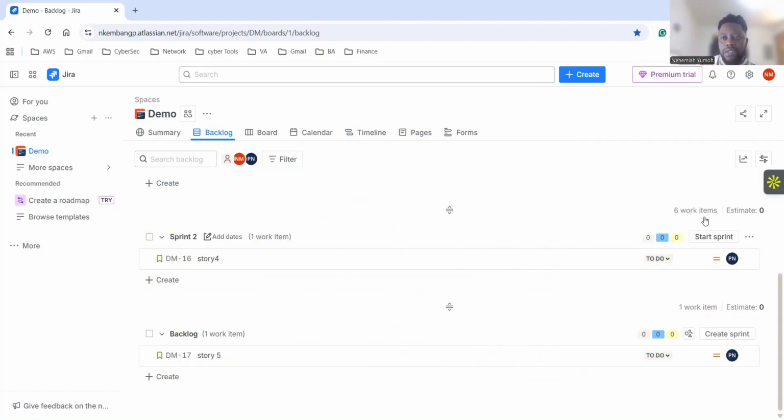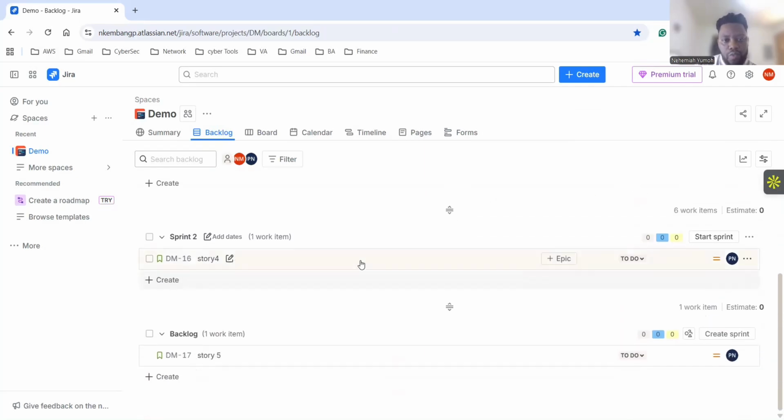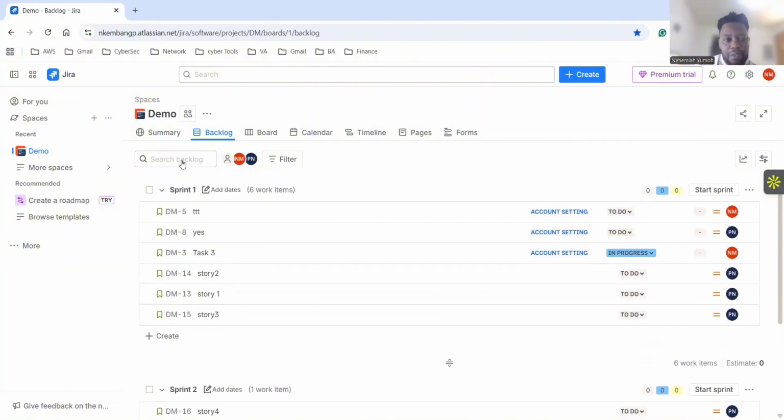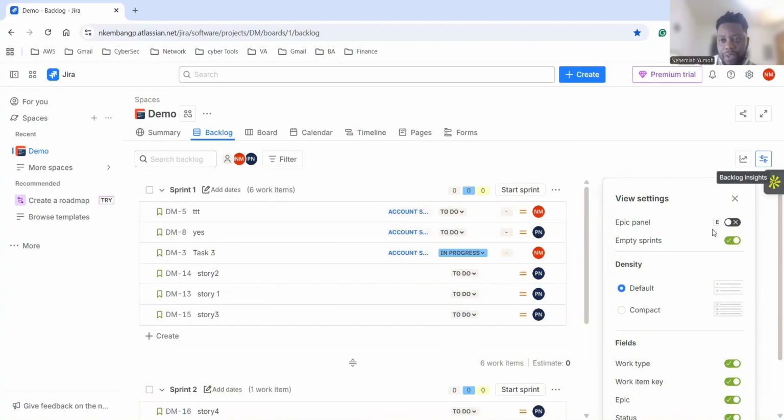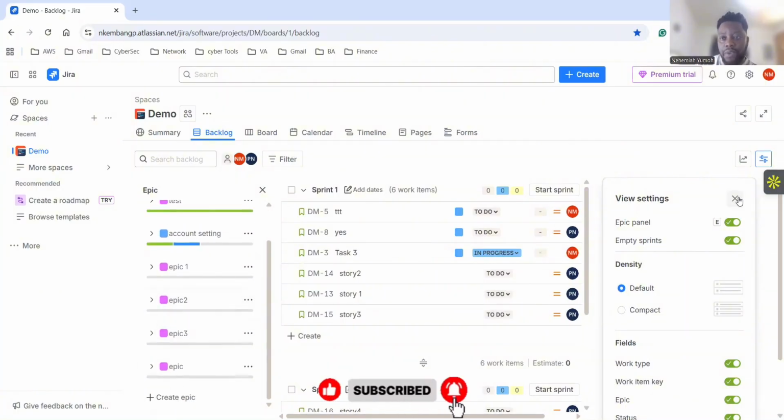So these are user stories that are being organized here. This is Sprint 1. It has 6 work items. You can see it here. And this one has just 1 work item. And my product backlog has just 1 story. And it's completely good. Remember, we have created epics, but if you look here, you won't see those epics. As I said, if you want to see the epics that we've created, you can come here and enable this, and boom, all those epics will pop up here. These are the epics that we have created.